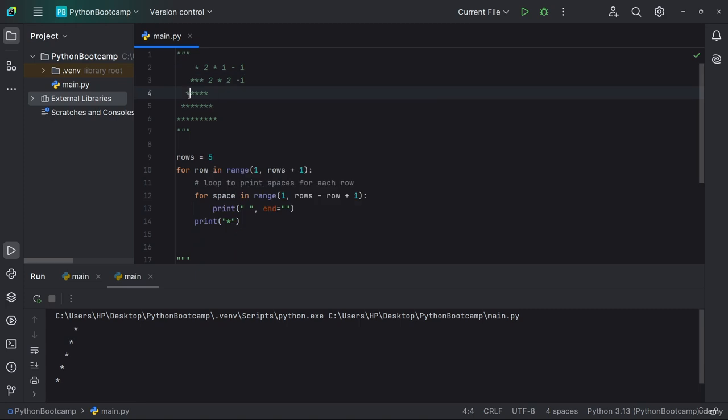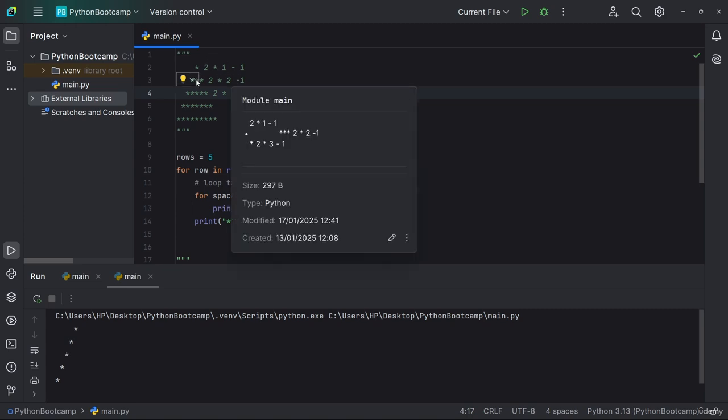Okay. Here we have 5 stars. So this one can be said to be 2 times 3 minus 1. 2 times 3 is going to be 6, minus 1 is going to be 5. So I guess you can see the pattern now. Okay, so this is 2 times 1. We can say 1 is the number of rows here. We can say 2 is the number of rows here.